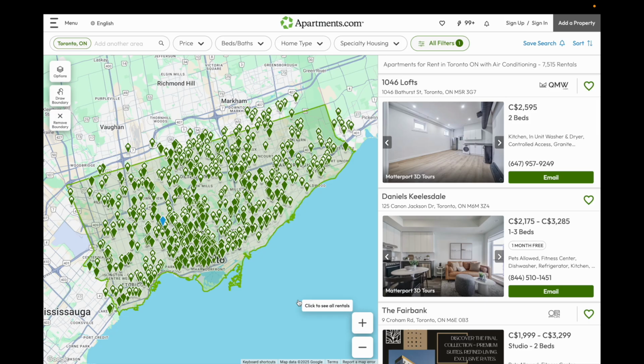So yeah, pretty simple, pretty straightforward. That is how to find rentals with air conditioning on apartments.com.